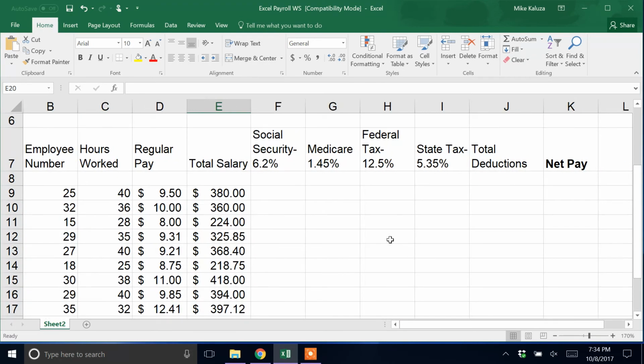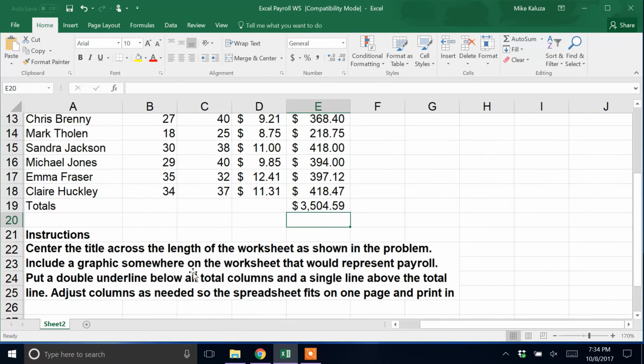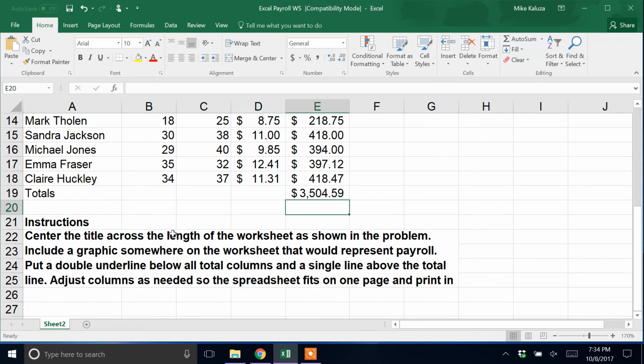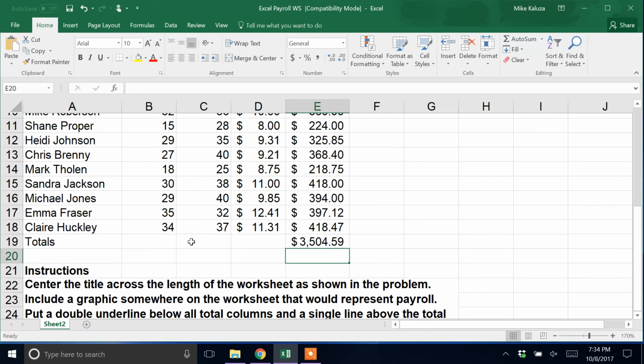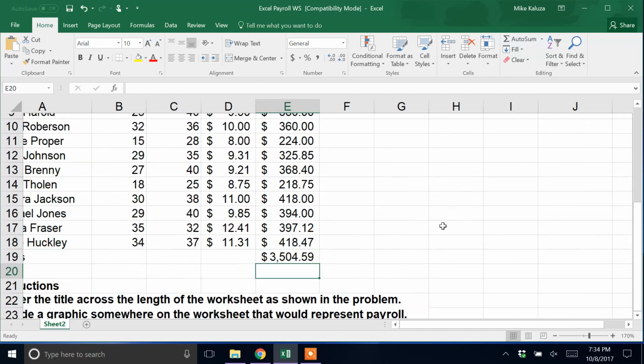So your job here is to complete this worksheet all the way through net pay for every single person, and include the totals for all of them as well. You're going to center the title across the worksheet and include a graphic somewhere in the worksheet that would represent payroll. Put a double underline below all totals and a single line above the total line, and adjust the columns as needed so it fits onto one sheet. Okay? And I will come around and help you with that.